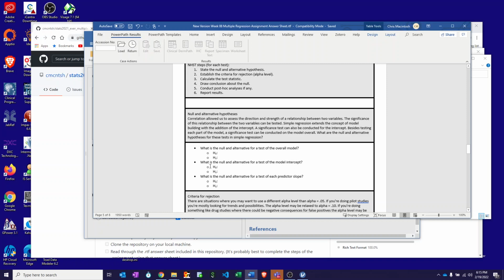And then we're going to look at the parts of the model, which are the intercept and the slopes of the predictors. Our null for the intercept would be that there is no significant difference between our intercept and 0, and the alternative would be that our intercept is significantly different than 0. And for the slopes of each of our predictors, the null hypothesis is that there is no difference between the slope and 0, and the alternative is that there is a difference between the slope and 0, and there's going to be one of those for each predictor variable in the model.